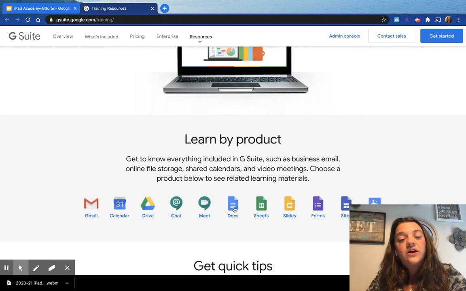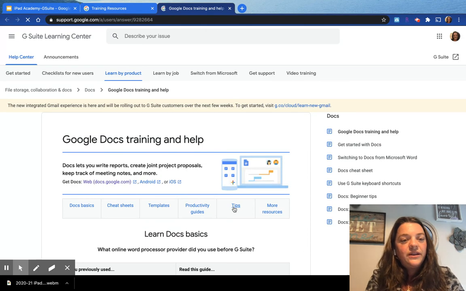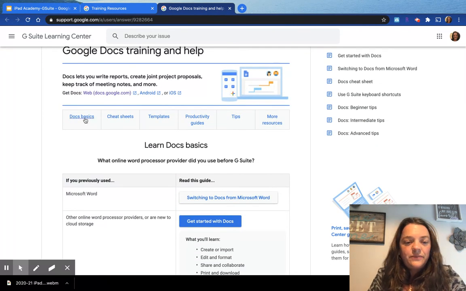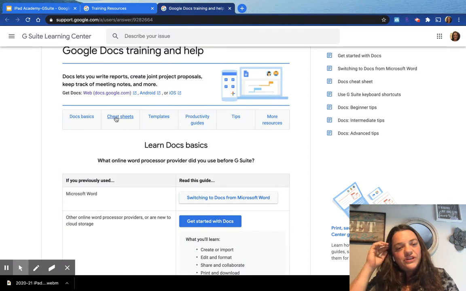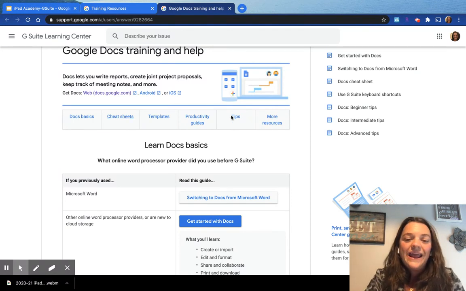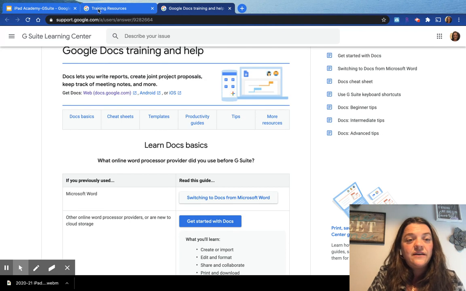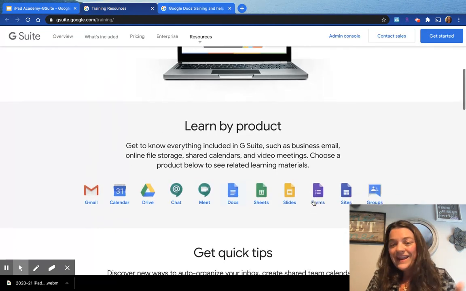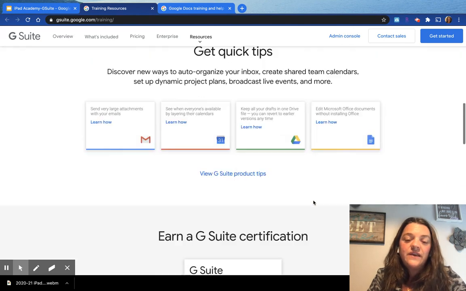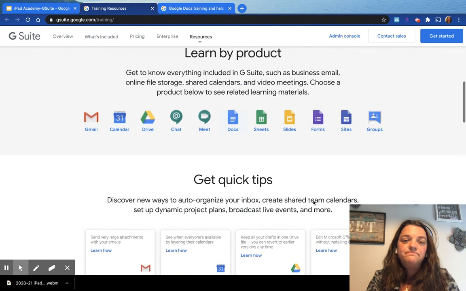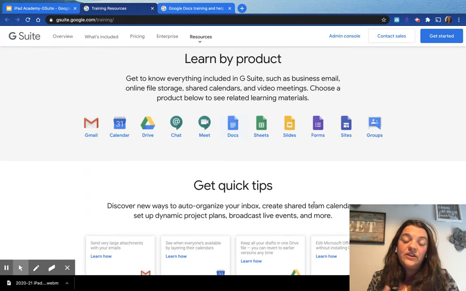Now, if you were to click on docs, okay, you would come up to the specific training on Google Docs. And if you can scroll down, all right, you're going to be able to go to Docs Basics. They always put out cheat sheets on all of these resources, and they give you some tips, okay, on what you can do to make your workflow more efficient and more effective, okay? And you can travel from product to product at any time. Okay. So I just wanted to point this out to you today so that you can head over there if you have a question and you need a quick answer.